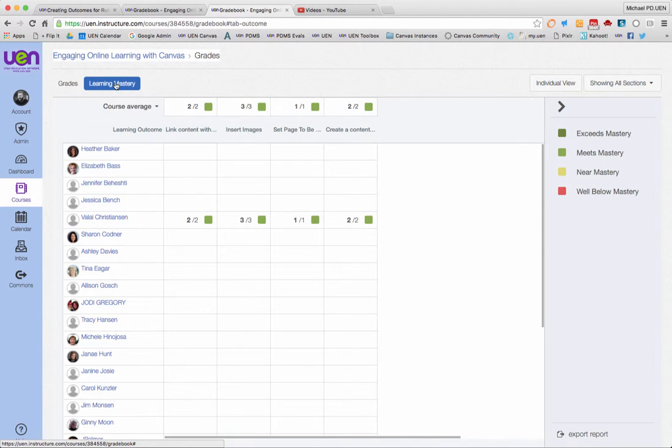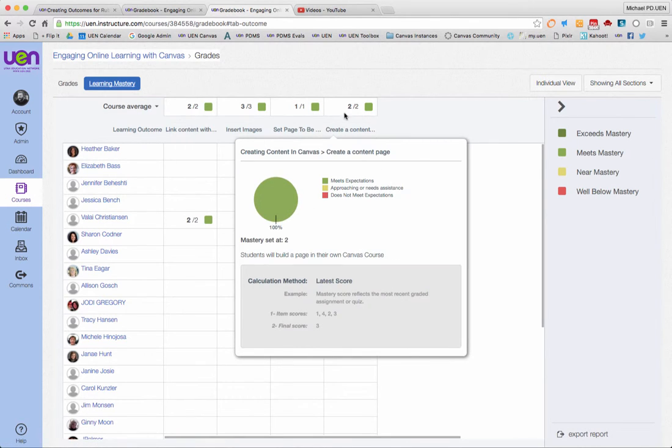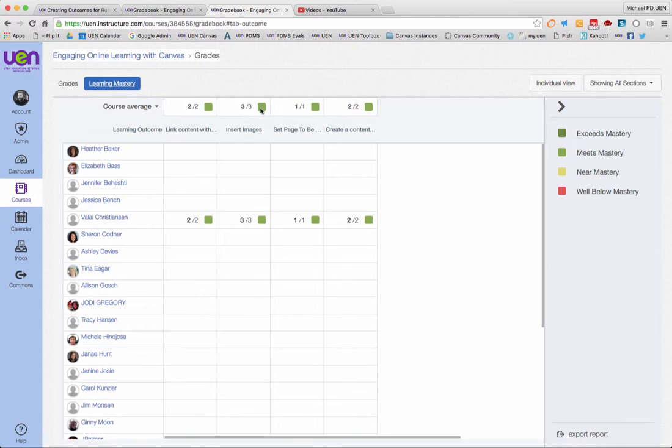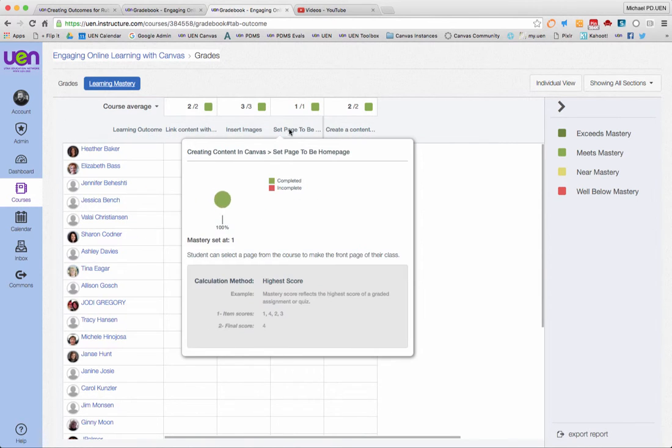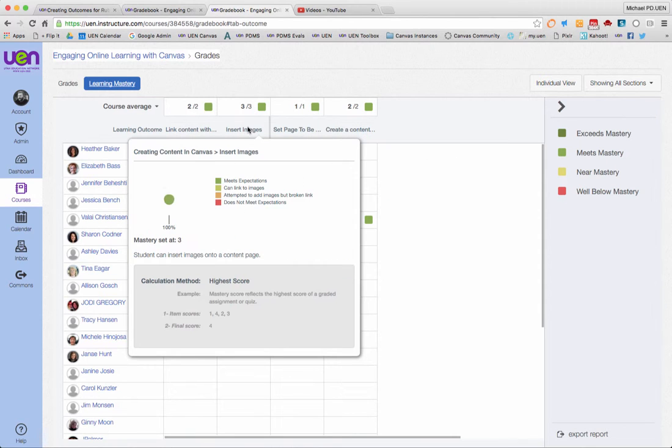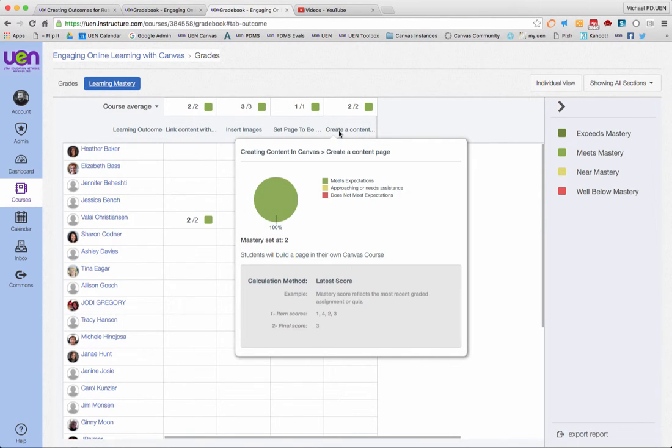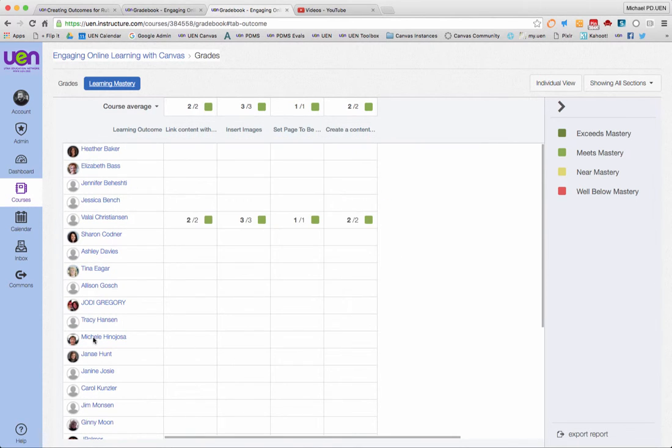Now, I've only graded one person, so you can see that they're all green going across, and up here is the course average. But this is nice to be able to mouse over one of these scores and be able to see kind of a report. That way, as a teacher, I can quickly look and see which skills do I need to reteach or which students do I need to reteach.